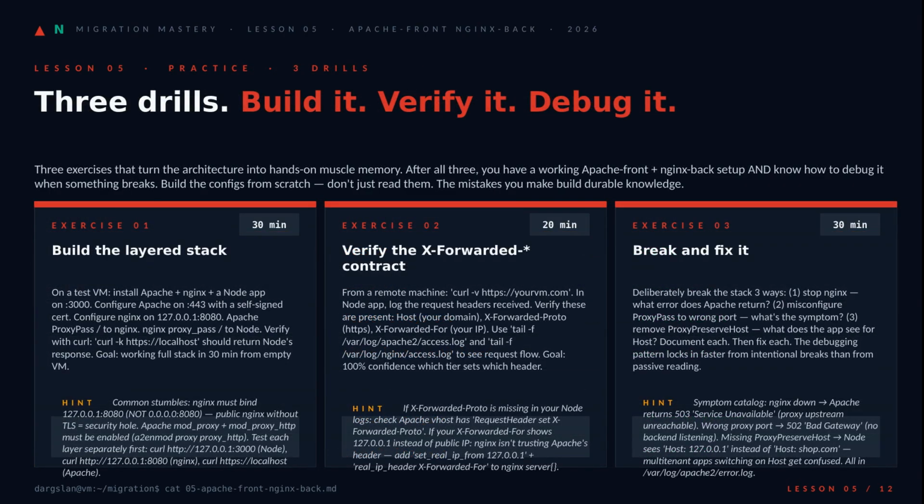Now, reading about this pattern isn't enough. You need it in your fingers. So spin up a test VM and work through 3 drills. First, build the layered stack from scratch in 30 minutes. Apache on 443, nginx bound to localhost 8080, Node on 3000, and verify each tier with curl before chaining them. Second, prove the X-Forwarded headers actually arrive at your app, tail both access logs, and watch the request flow through.